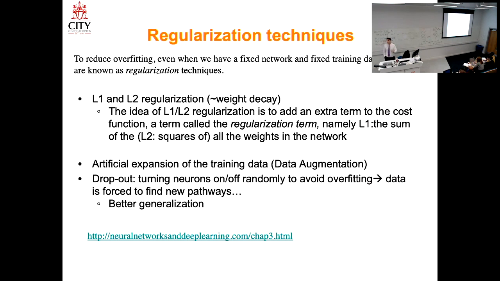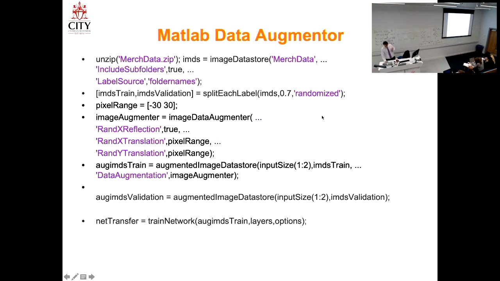One of the ways is called dropout. One of the ways is data augmentation. And then there are L1 and L2 regularization, which add an extra term to the cost function, called a regularization term, which is the sum of the weights in the network. I will explain this in a bit more detail.